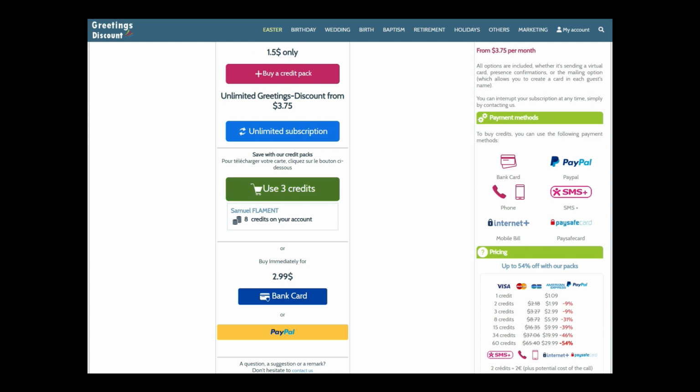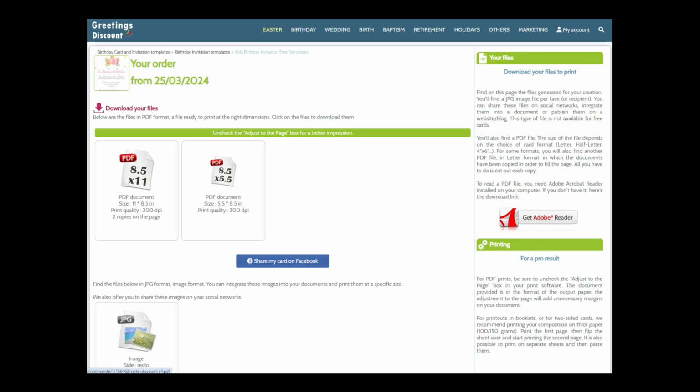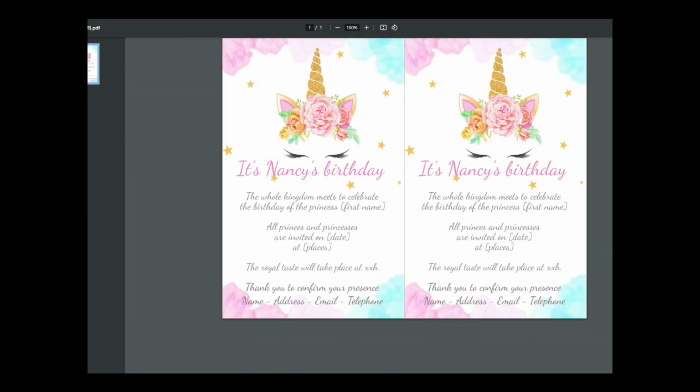Alternatively, you can pay for your card directly by credit card or with PayPal. To use your credits, click on the green button. Use 3 credits. Once you have made your purchase, simply click on the document to download and print it.